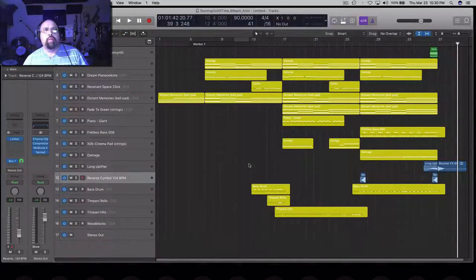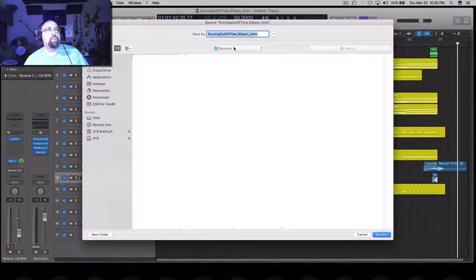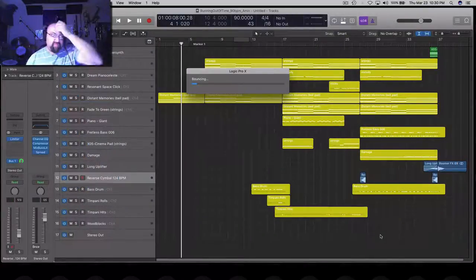I don't see a clock as far as how long that took. But now I'm going to bounce this sucker so we can listen to it. Save first. And then bounce. And I'll just do a quick MP3 right now. We're gonna put that, bada bing, bada boom. Put it on my old desktop for now. Running out of time. That's in G minor, not A minor. Save. Bouncing.